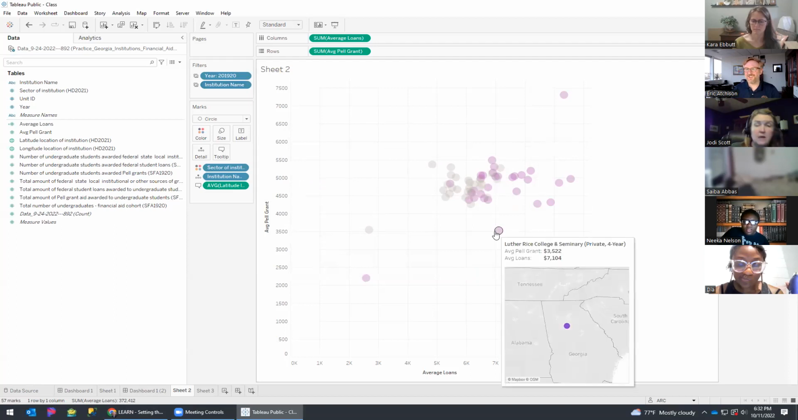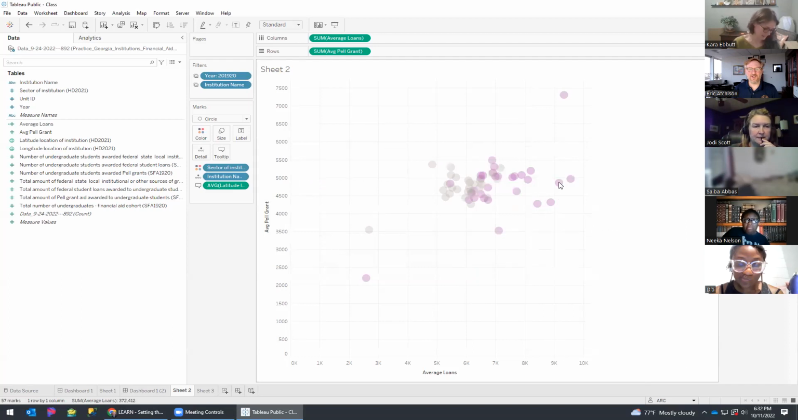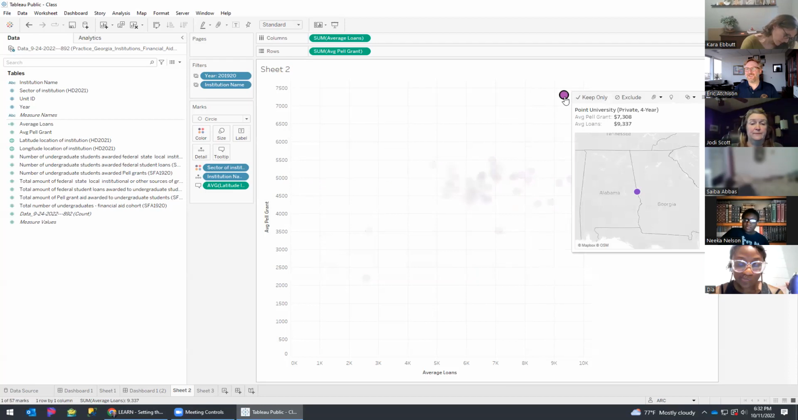Okay, ready? Now you know where every institution is just by hovering. There's West Point. You can do this with bar charts. You can do this with line charts. You can do it with anything. Any sheet you can create, you can put it in the tooltip.